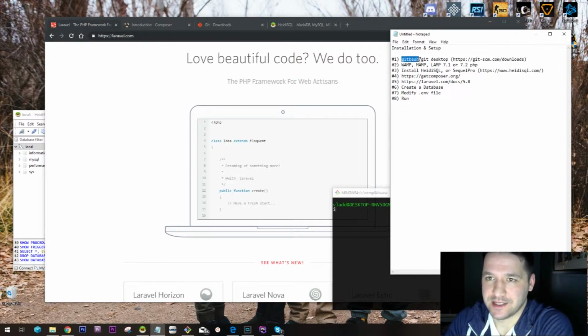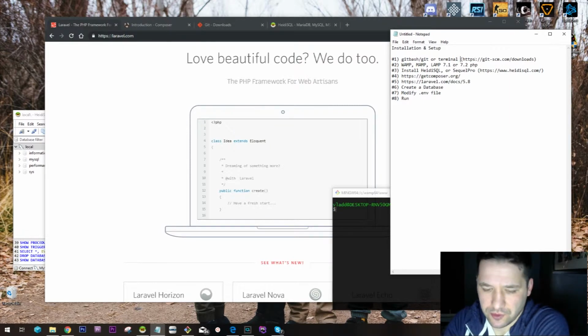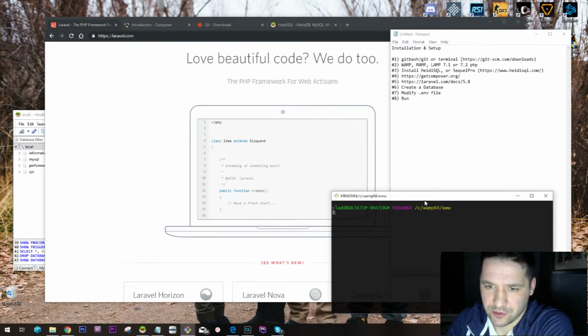The first thing we need is Git Bash or Git or terminal, and basically this allows us to use a terminal. We're going to use a terminal quite a bit in our application. If you're not comfortable with this, you might not be comfortable building your own application. It's not a lot, but we'll do a few commands in there.